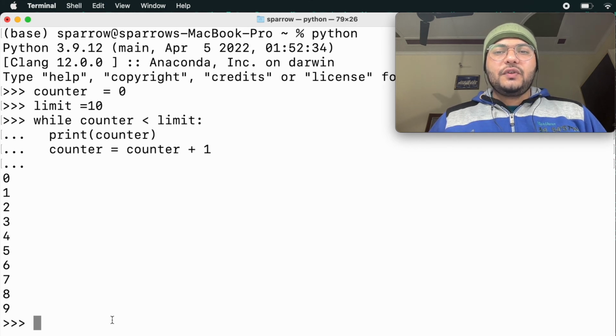So in this video we have understood the for loop, while loop, break, and continue statement. In the next video we will understand the return statement, functions, and how to import libraries and use their functions as well. Till then, take care.